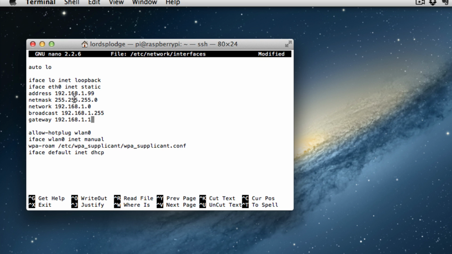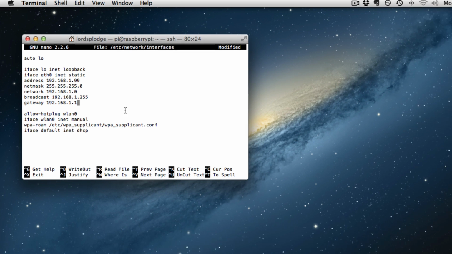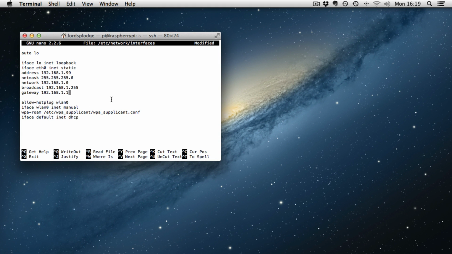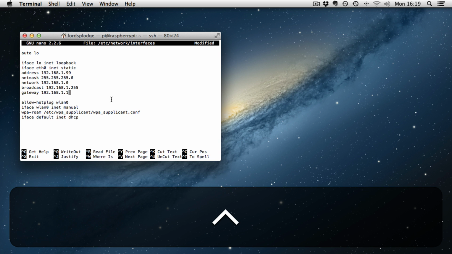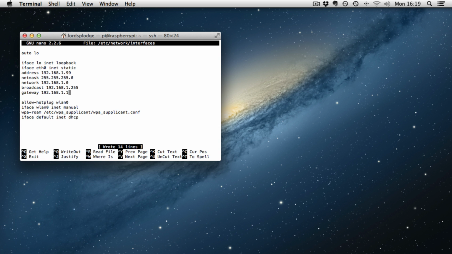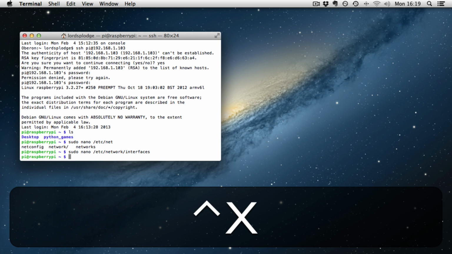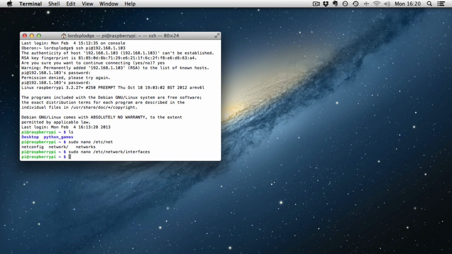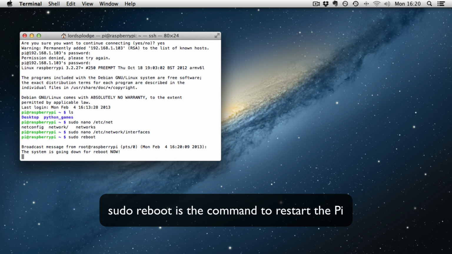You get the address. These will differ on your network. This is for my network. The netmask, the network, the broadcast, and the gateway. So what we'll do is we'll press Control X. Not Control O, sorry. And that's it. Yep, that's the one. And Control X. Exit. And now what we need to do is tell the Raspberry Pi to reboot to get the new IP address. So that's sudo reboot.